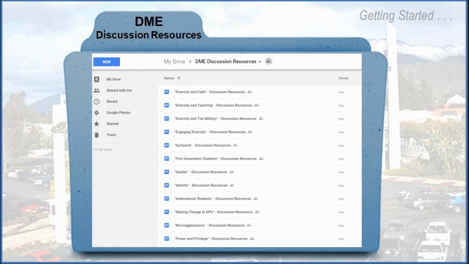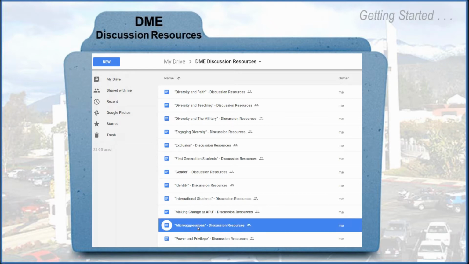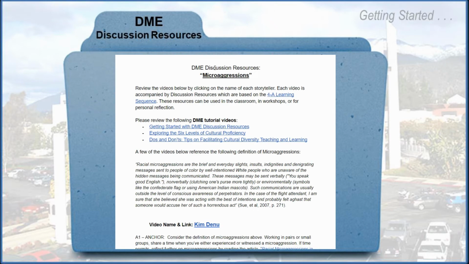When you open the DME folder, you'll find a resource sheet for each of the 14 diversity topics, which you can explore on your own. For now, we'll select Microaggressions. When you open the document, you'll see a link to the 4A Learning Sequence, which you can view at any time, and a definition of microaggressions.